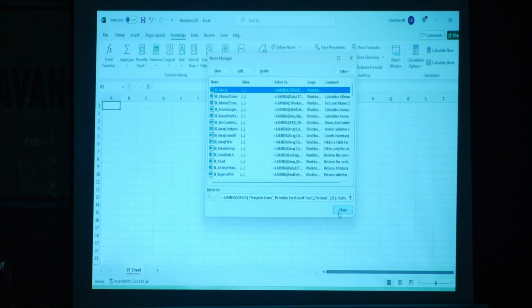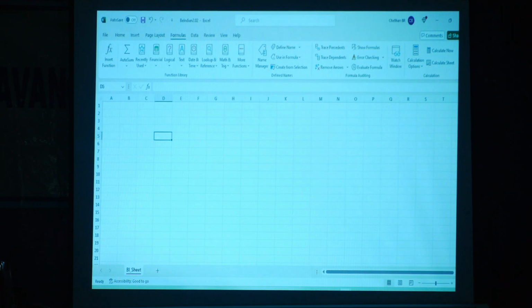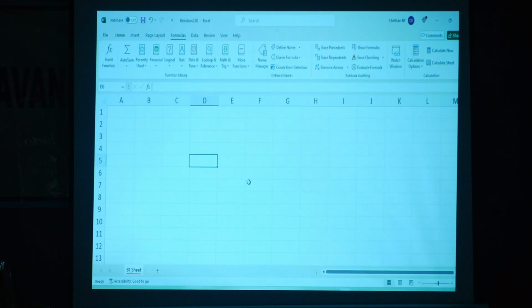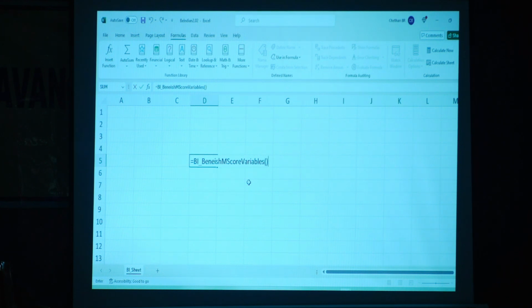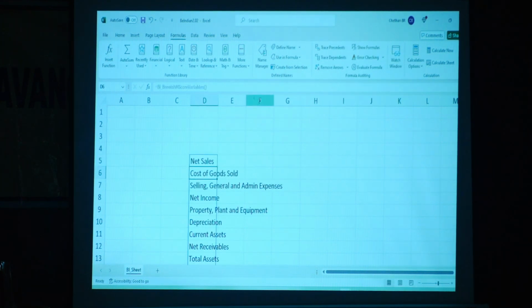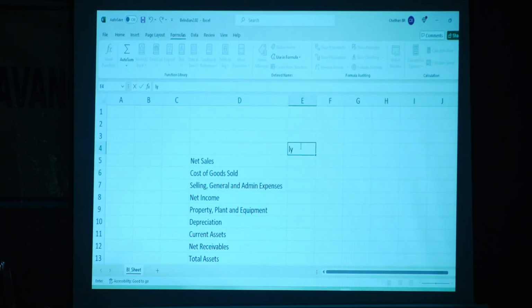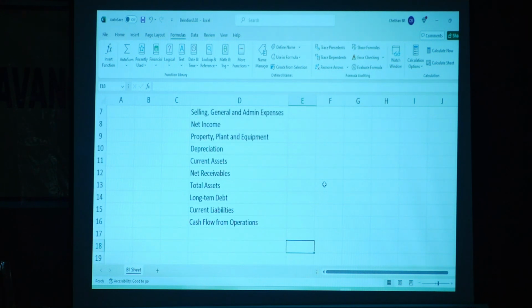Now I can write this formula, Benish M score. Equal to Benish M score. There are two formulas, Benish M score and its variables. If you open the bracket and close the bracket, these are the variables you have to fill up. You fill in last year and current year values: last year what are the values, current year what are the values. Then you write this formula, Benish M score. What is the M score of last year data, current data? In this order it should be there. That's all. It will give you the score.